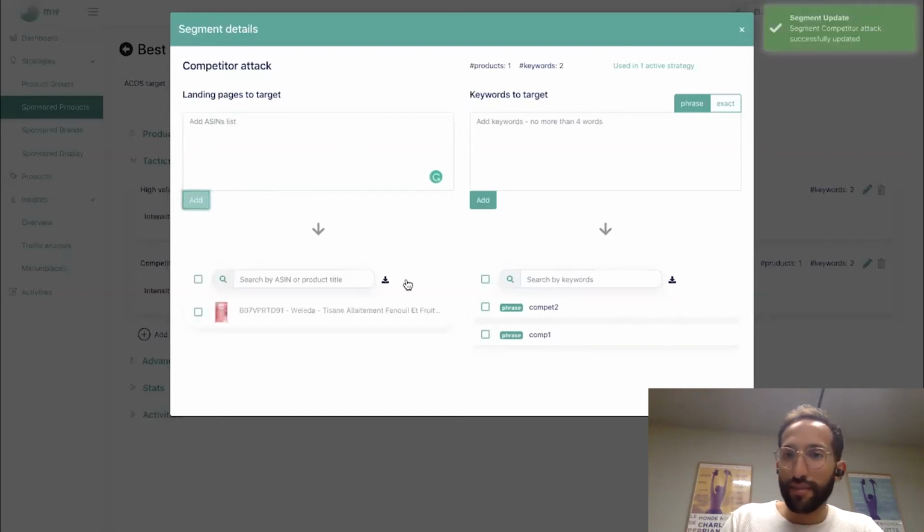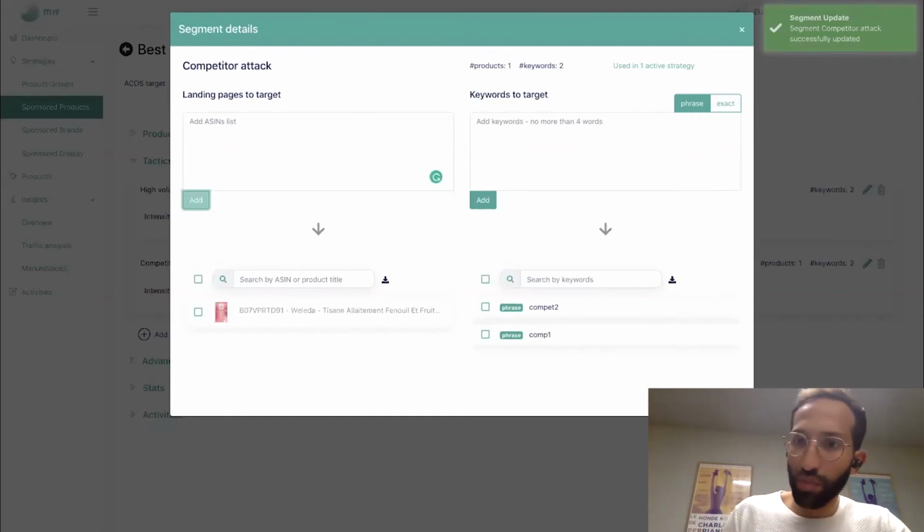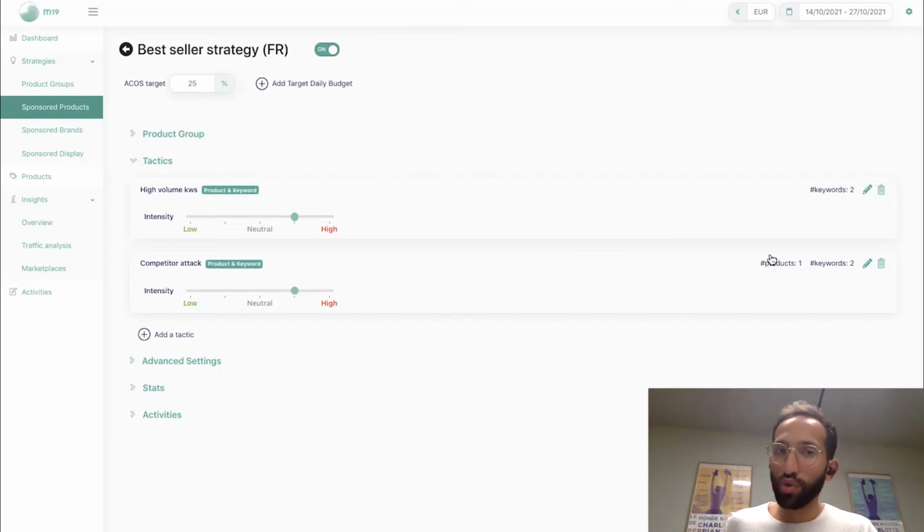Add. So in this tactic, you have the branded names or the names that you want to target as keywords, and you have also the products that you want. You can put more than one here. So you see, in this strategy, you have three pieces. You have the high volume keywords, and you see that it does include two keywords. You have the competitor attack, which does include two keywords and one product ASIN. And you have all the rest that is managed automatically on your behalf by M19. So now you have the strategy in place. M19 will be crunching all the data, creating the campaign, and each day changing the bids.